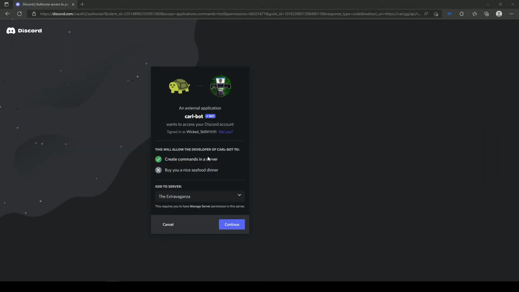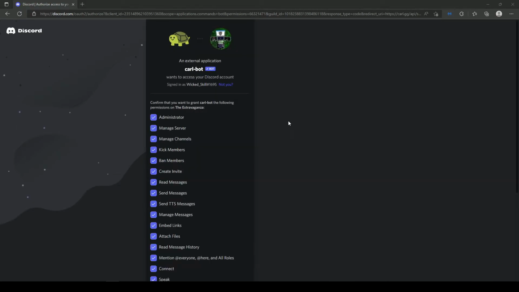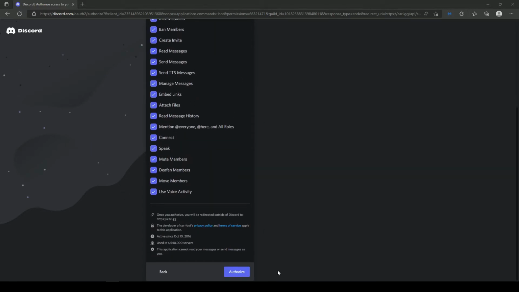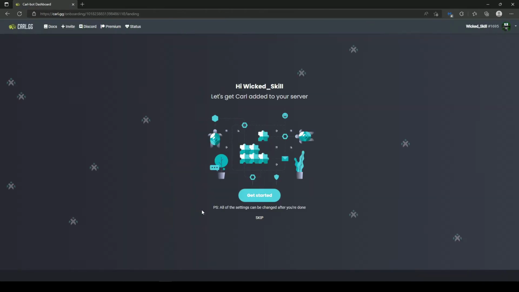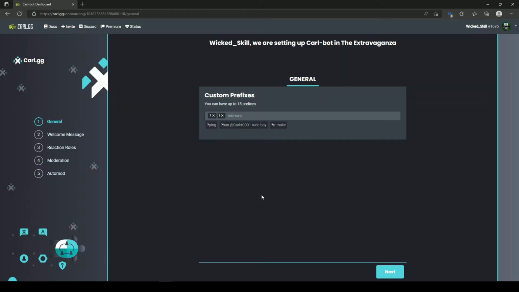We're going to be adding it to the Extravaganza because this is the one that we're setting up currently. In order to add the bot to the server, we're going to double check that we're on the correct server, and then we're going to hit continue. Next, it's going to ask you what roles you want to give the bot. We're just going to go ahead and leave everything and hit authorize at the bottom. It's going to have you verify one more time that you are a human, and now the bot is added to the server.